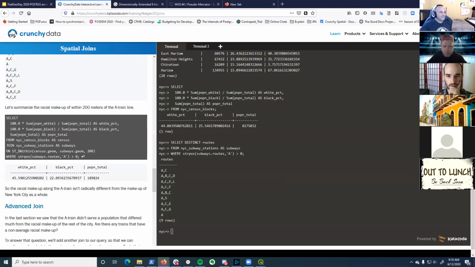Yeah, go for it. Okay, so let's start. The select statement's the same. Does everybody see that? Do I need to explain the select statement again? The select part? That's good, right? We're just calculating those percentages again. We're grabbing the census table and the subway table. So those are the two, because we want to know what's near the A line. So the first thing we're going to do is we're going to say, look, I only want subway stops that service the A line.